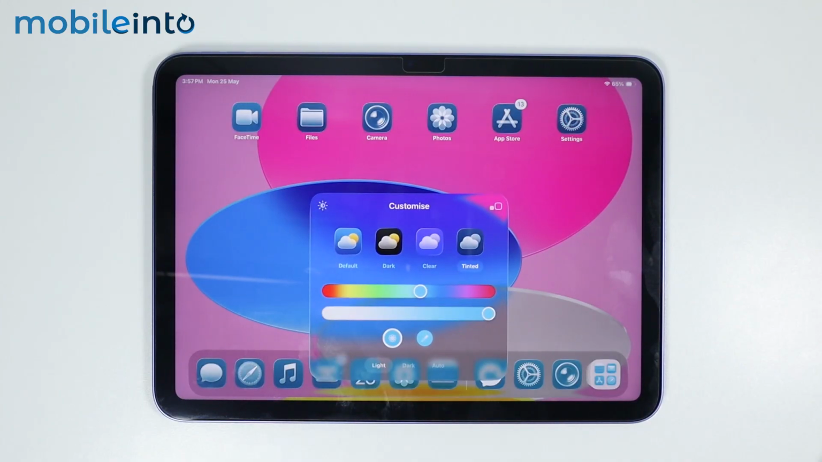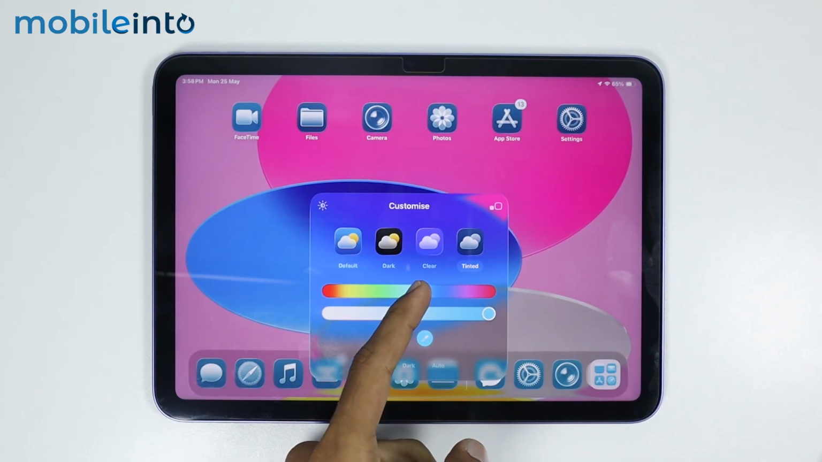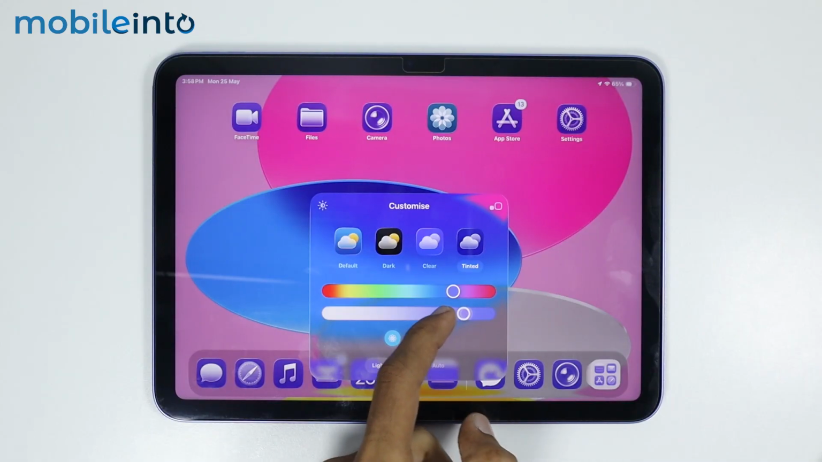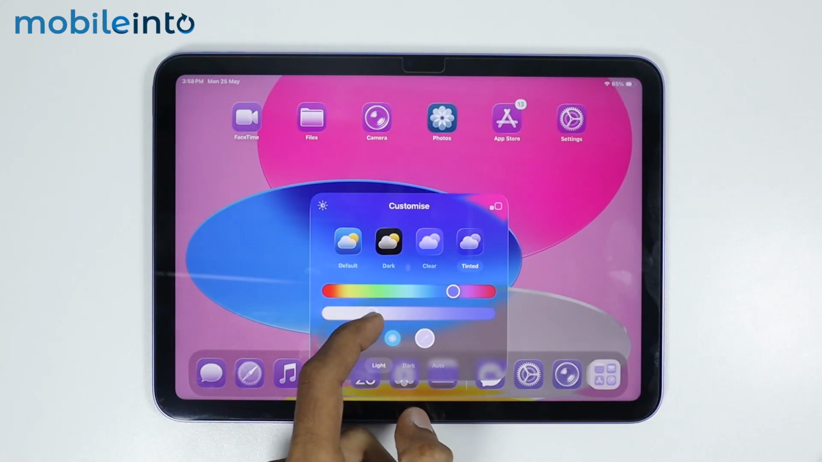Then finally, you have the option for tinted. And in tinted mode, you can apply a tint to all the app icons on your iPad. Over here, you can change the color of the tint. And from the second slider, you can increase or decrease the intensity of the tint.